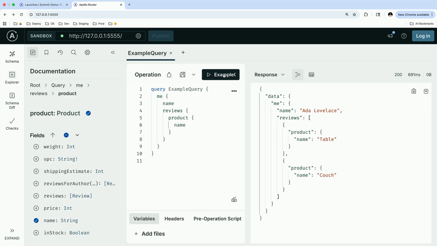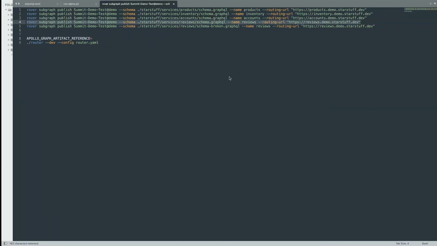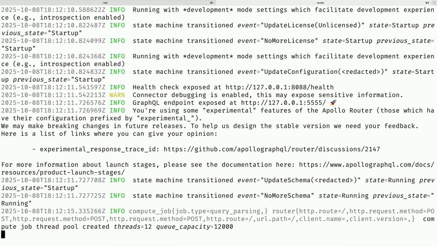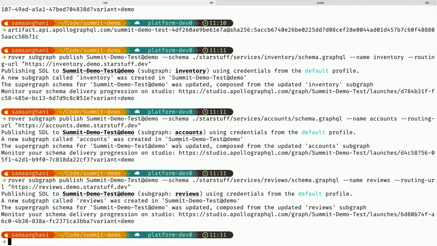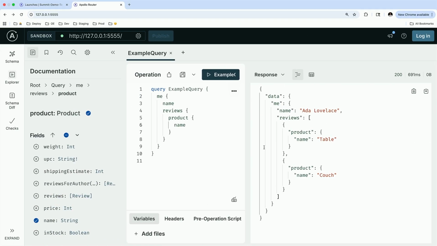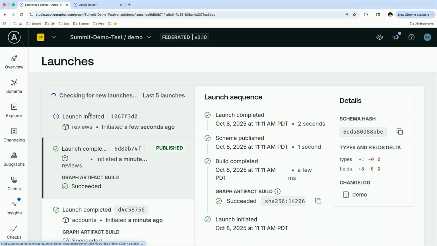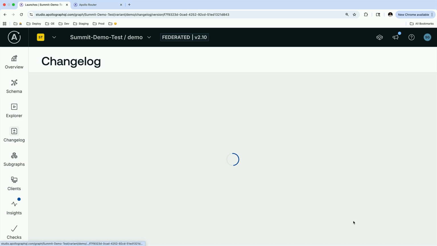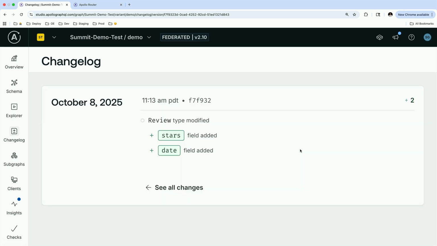All right, so here's what we're going to do next. We're going to go back to the review subgraph, and we're going to update the schema to include 2 new fields, which is what time it was updated and the star rating. So this is going to do that. We'll go back to the launches page, and we see that there's a new artifact. We can also take a look and see that, in fact, we did add a stars and date field.